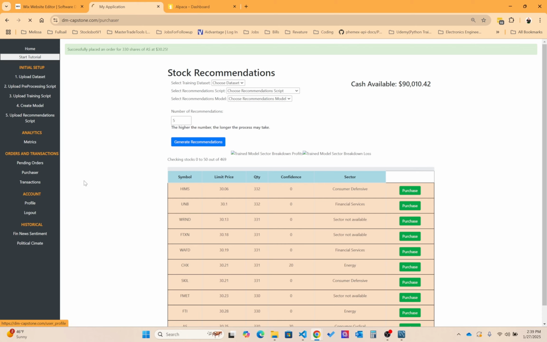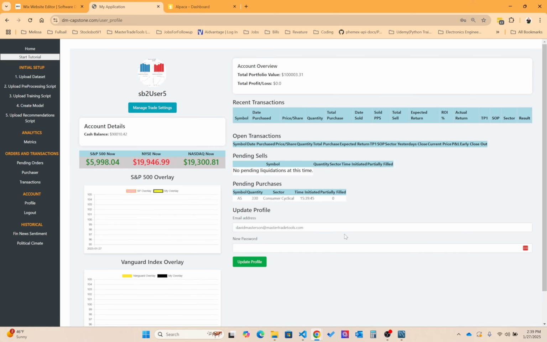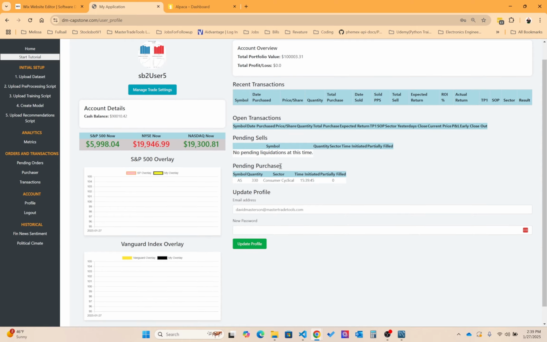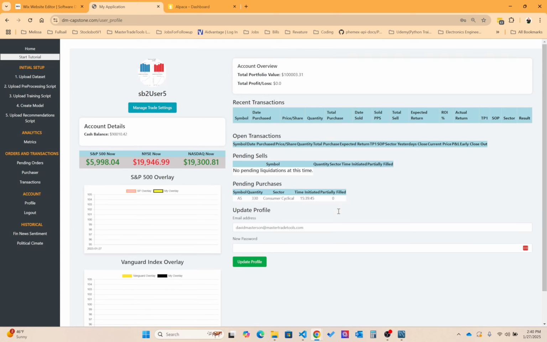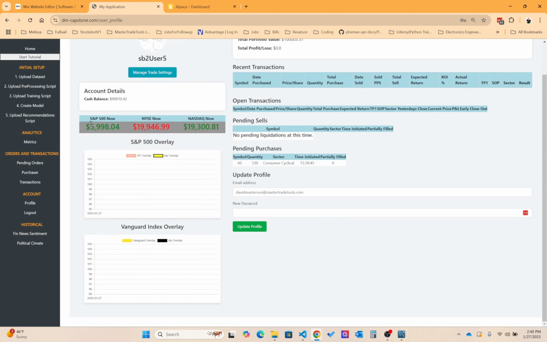So now when we go to our profile, you'll see that we have a pending purchase of 330 for AS. It tells you the time that it was initiated. It tells you if there are any partial fills at that time. We do not currently have any. And our total portfolio value is $100,000. We do have the S&P 500 index price per share.